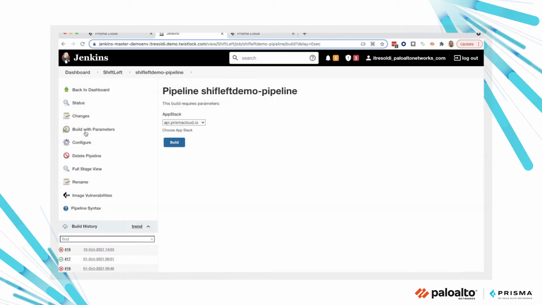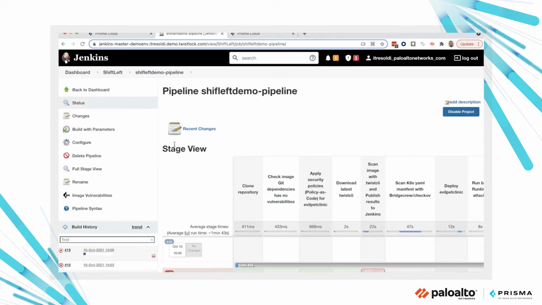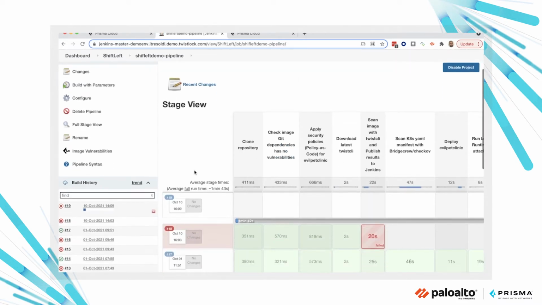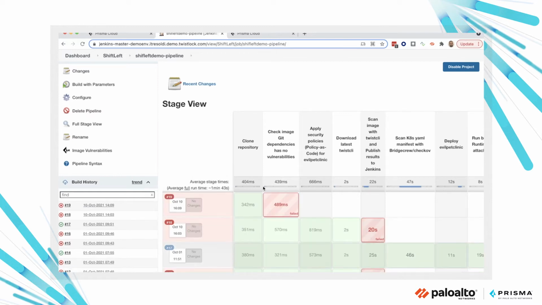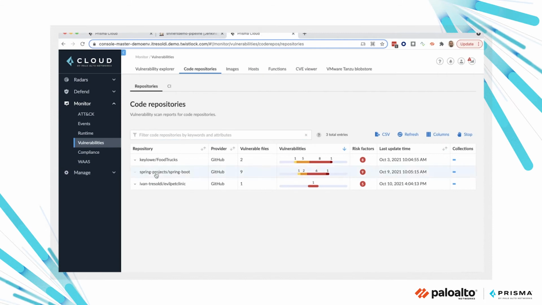Let's switch to my Jenkins and let's build my pipeline. Let's run the first build and let's see what happens. The pipeline has failed, checking the image git dependencies, so my source code repository for vulnerabilities.